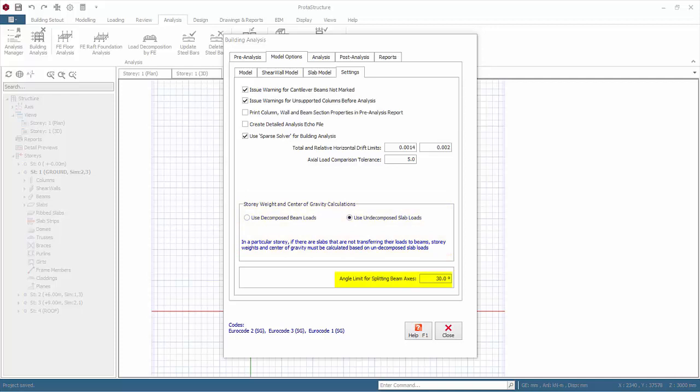Angle limit for splitting beam axes. This allows the user to set the angle limit at which connected beam axes with different orientation will be split, else they will be combined. Only beam axes exceeding the set angle will be split into separate design and detailing axes.